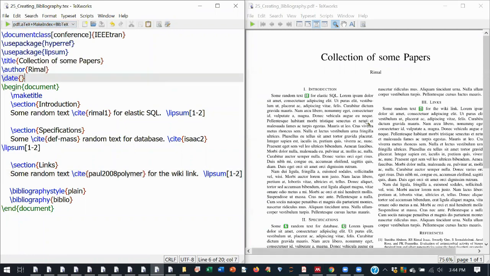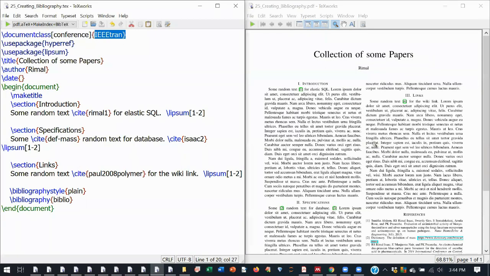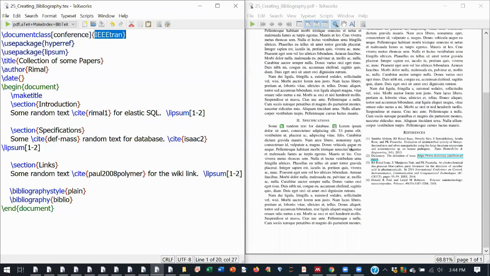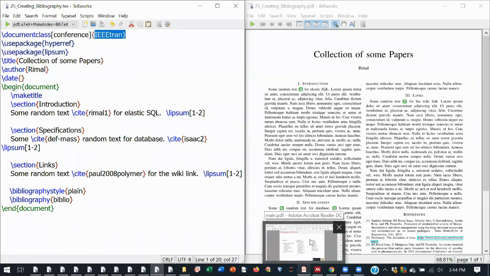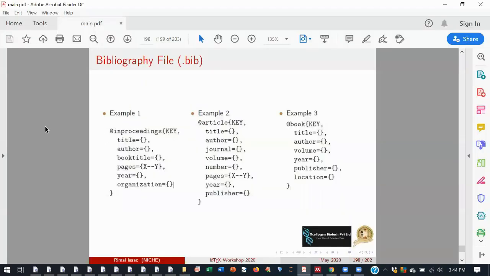Okay, so you can see I just used the command, this class file IEEEtran. So you get a neat looking 2-column document with title as well as references. Okay, so LaTeX is very simple. If you follow the formatting, LaTeX is very simple.